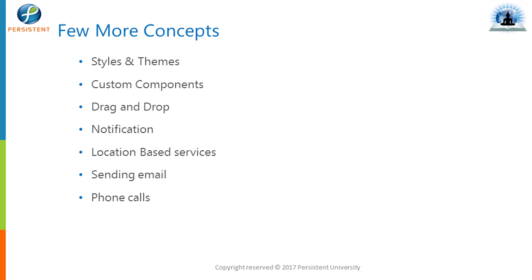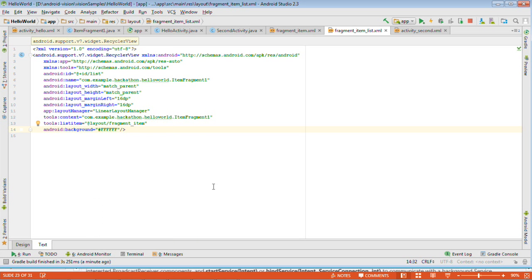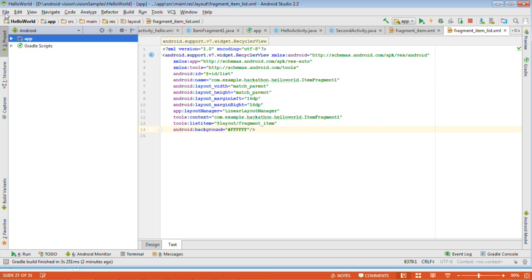These are the few concepts that we have learnt about Android today. There are many other components available with Android for geolocation, for maps. Now let's go ahead and have a look at the various UI components that are there.